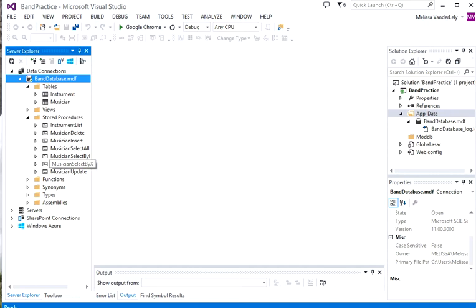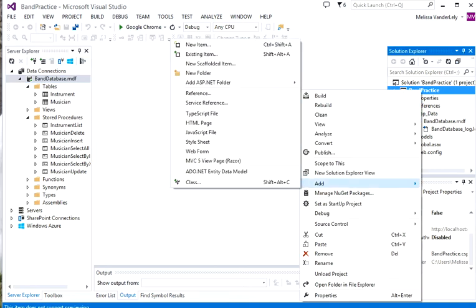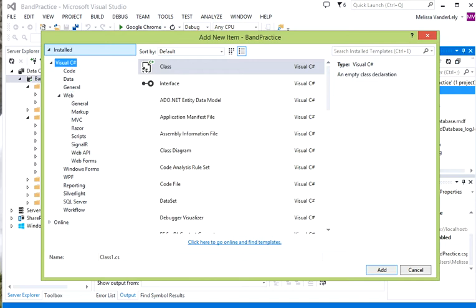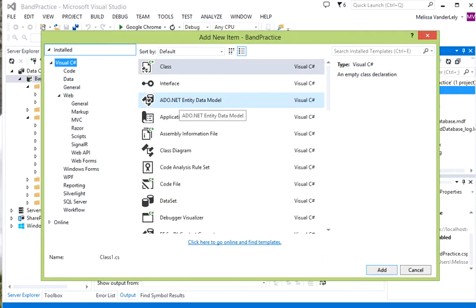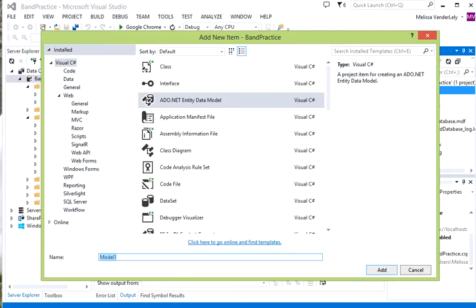Now that our database is part of our project, the next step is to create the entity data model that models after our database. In order to do this, I right-click on the name of the project, choose Add, and choose New Item. The type of item that we want to add is not in the web list of options here. So I'm going to navigate up a level into Visual C#, and here you'll see ADO.NET Entity Data Model. We'll select that option, come down here and give our data model a name.